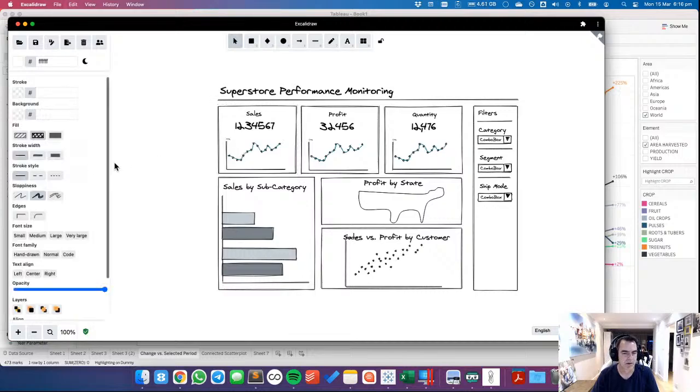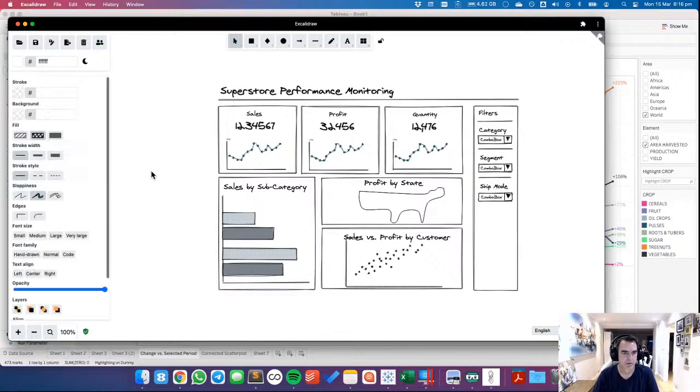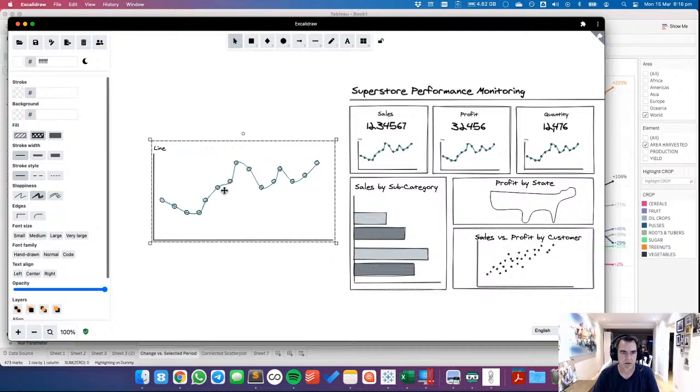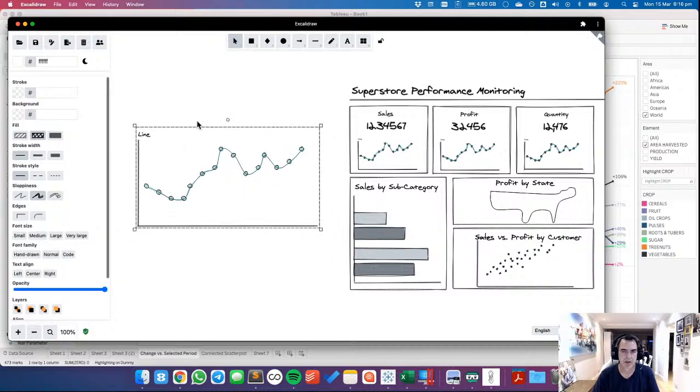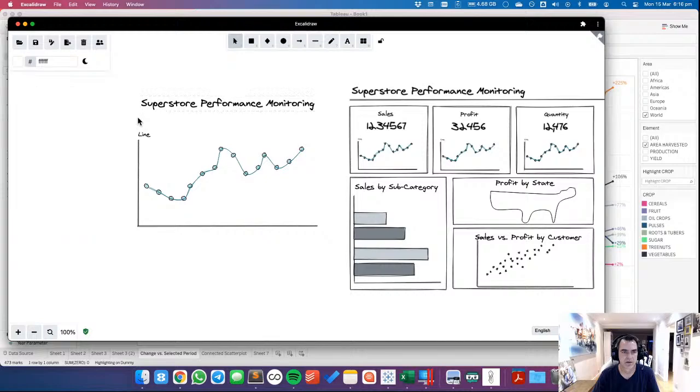Let me just paste it here. Where'd it go? Oh boy. Okay, so I just want to put this here. This is going to be my chart. I'm going to have my title across the top, something like that. And what I'm thinking is we could maybe have a series of buttons kind of through here.